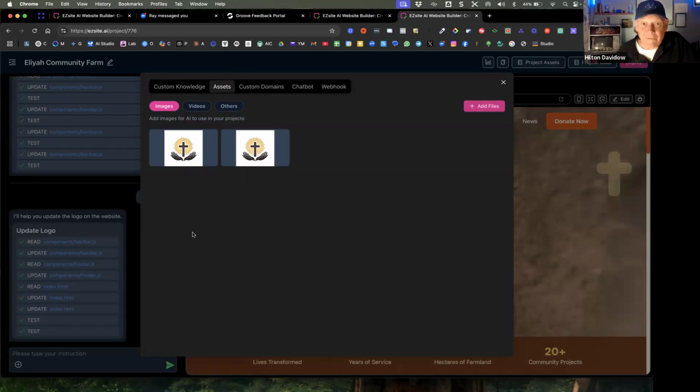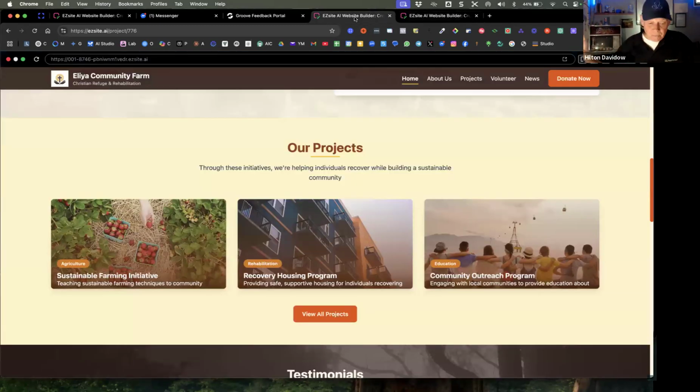All I did was add the file, and it's called Elia logo, so it has a name that has logo in it. And then I just said update logo, and lo and behold, boom, the logo appeared. Obviously, I'd want to maybe redesign the logo so that it's got a transparent background or something along those lines. But that's what I had, so I just used that.